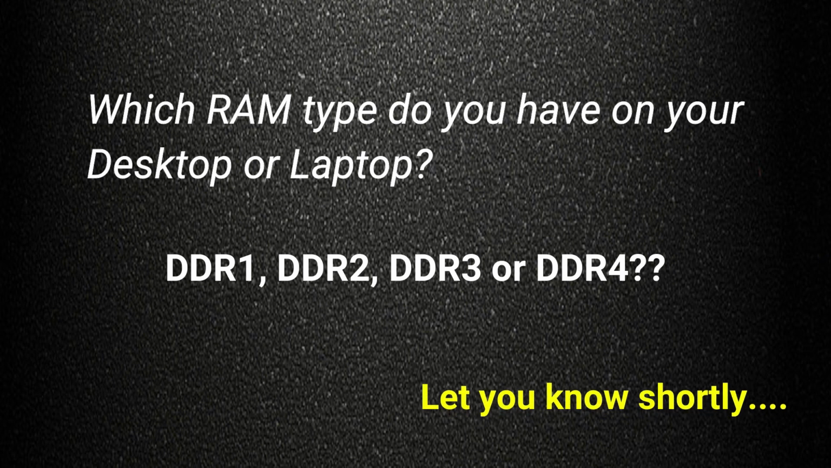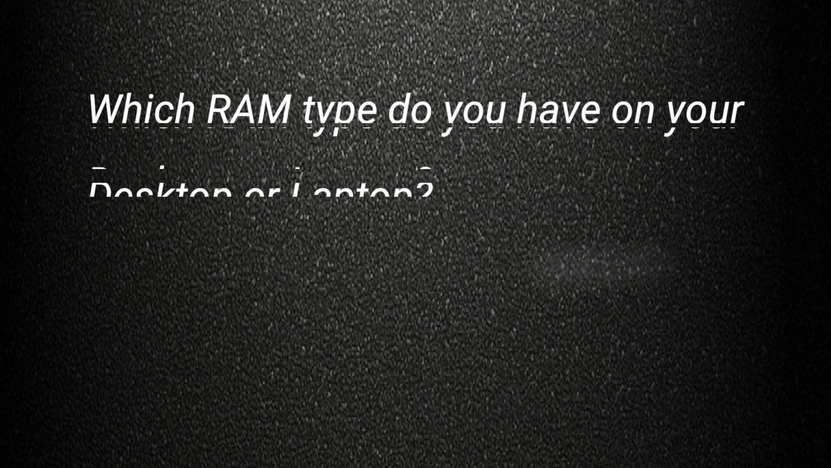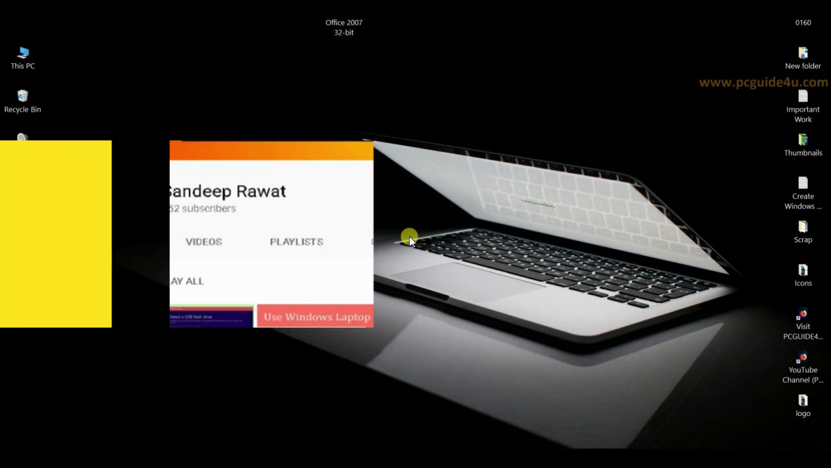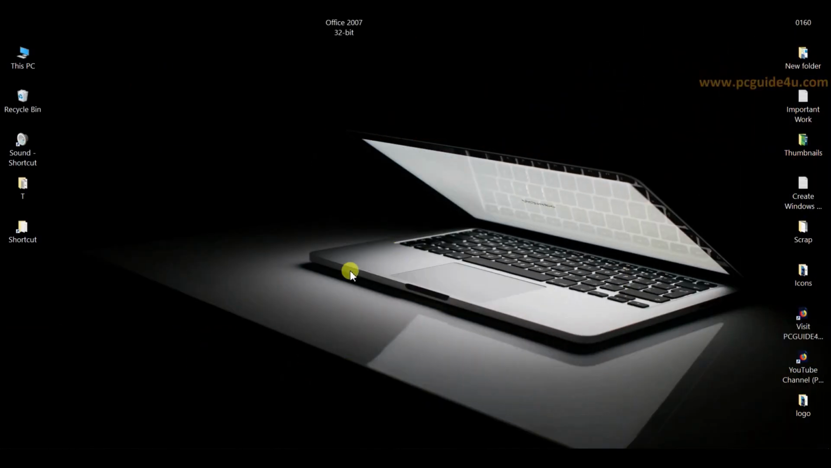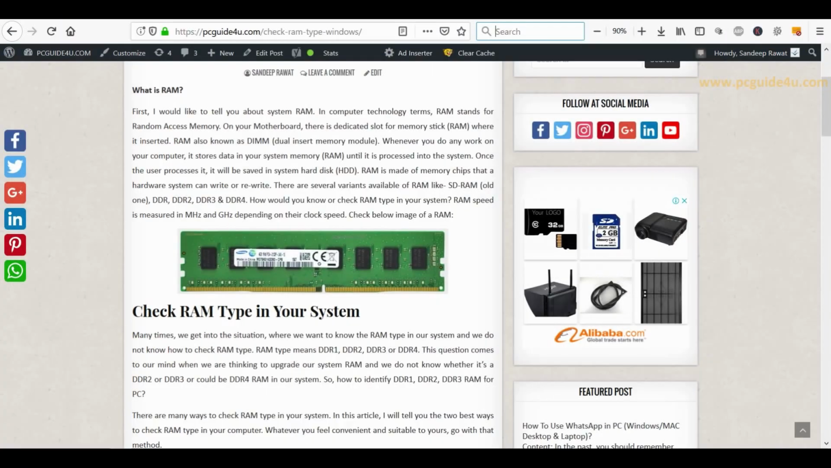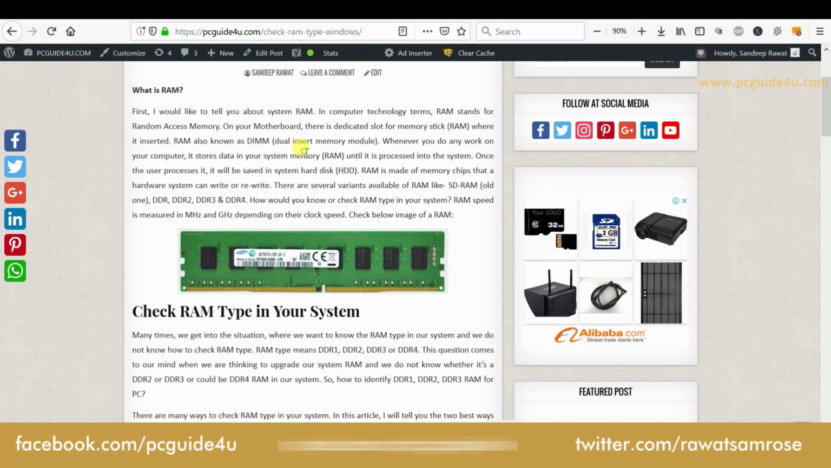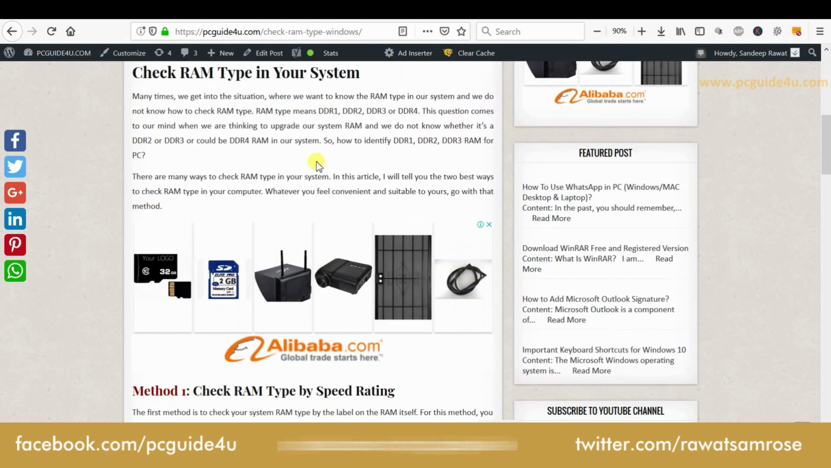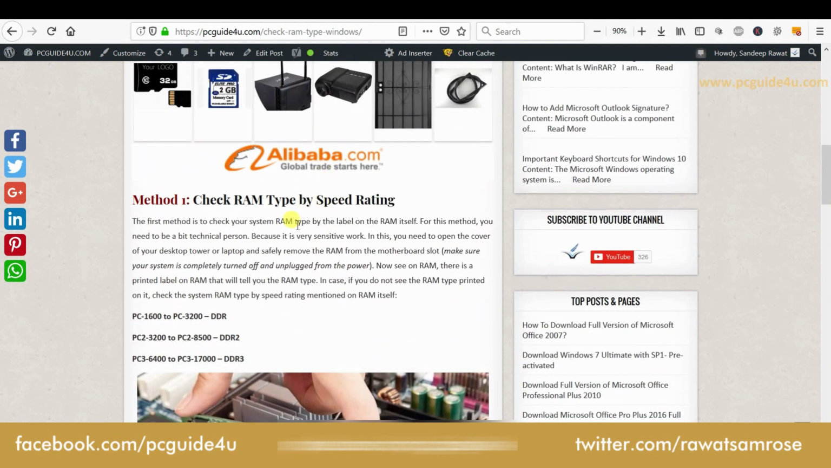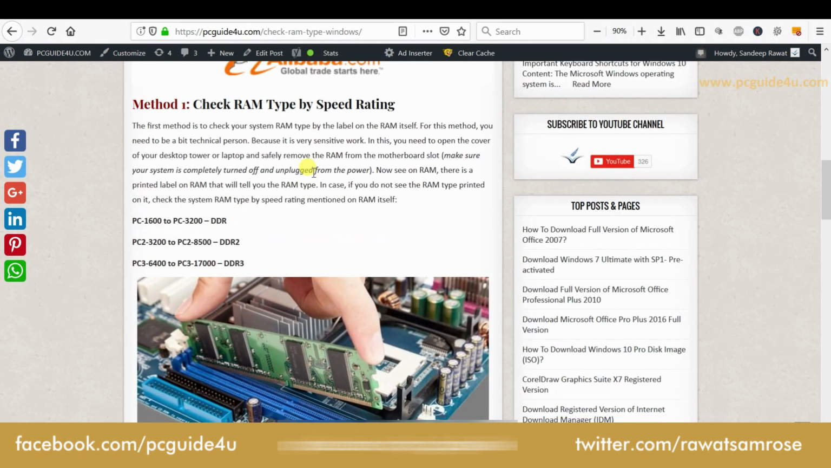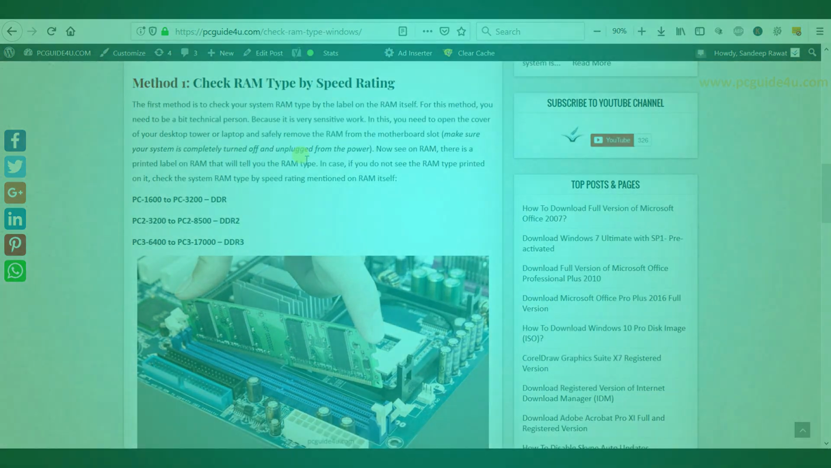I will let you know how you can recognize what RAM type you have on your computer. So first of all, you need to go to the description below and reach this post. Once you reach this post, you can scroll down or read the article. There is a different way as well, but I'm going to tell you the simple way to check the RAM type on your computer system.